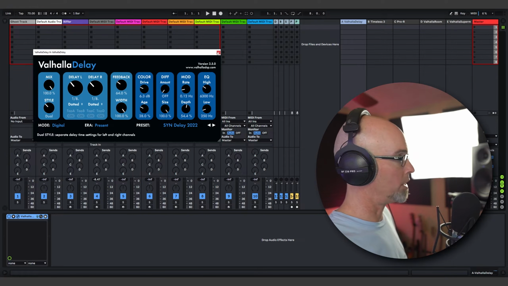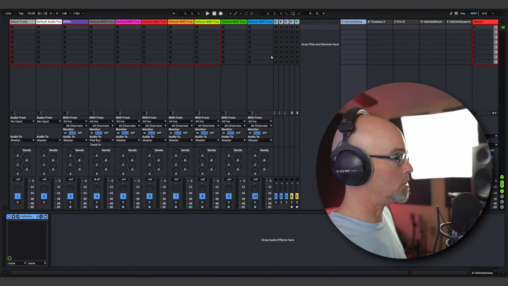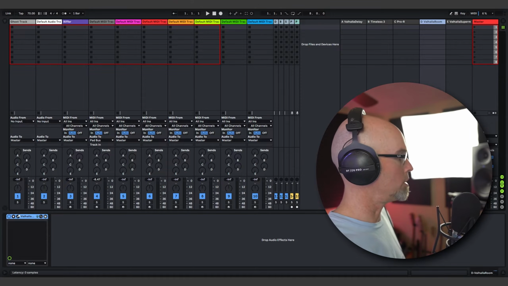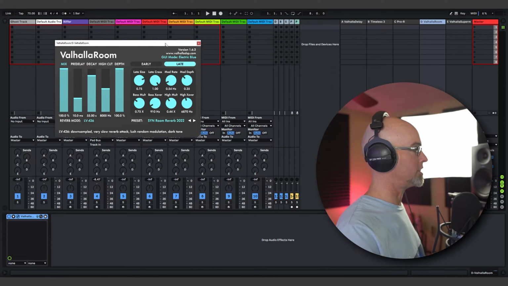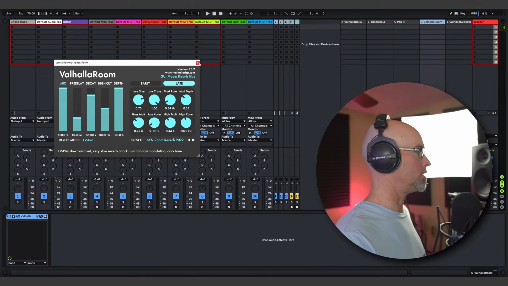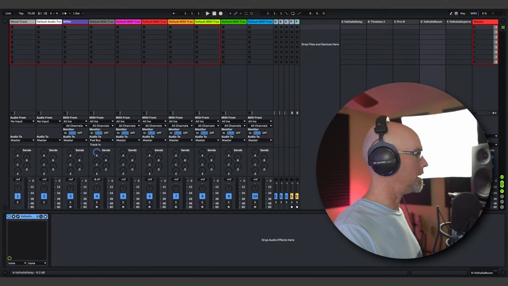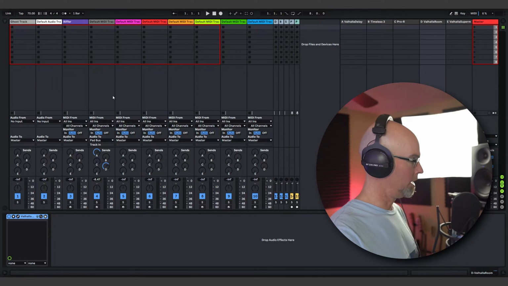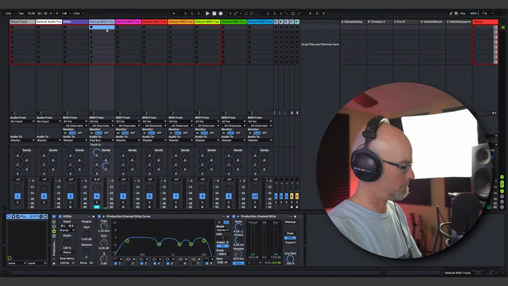This is a really awesome delay plugin. I use it all the time in all of my music. And then I'm also going to use this preset, which is part of the stock collection, actually. This is called Release the Kraken in Valhalla Room. You can check that out as well. I'm going to add a little bit of that and a little bit of that, and it's going to sound like this. There we go. Very nice.